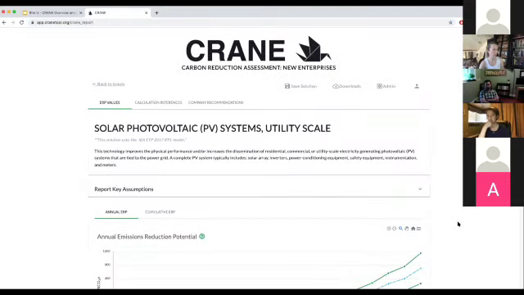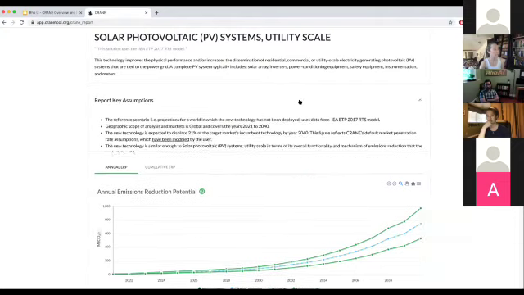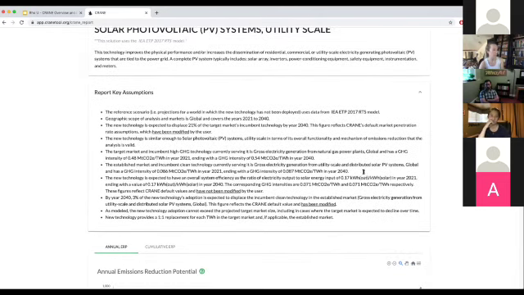Then we can run our report. We provide some key assumptions for the report to make this projection true, what they essentially have to believe. And we also highlight the values that have and have not been modified by the user.